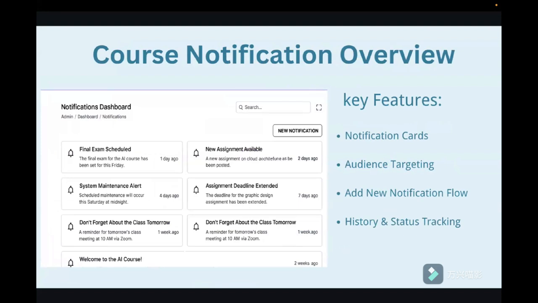This is the course notification UI, which allows the admin to post and manage important updates related to the course or the offering. There are a few highlights. First will be the notification card. Each notification shows the title, message preview, and target course or offering. They are grouped by time and can be expanded to show the full contents if you click them.